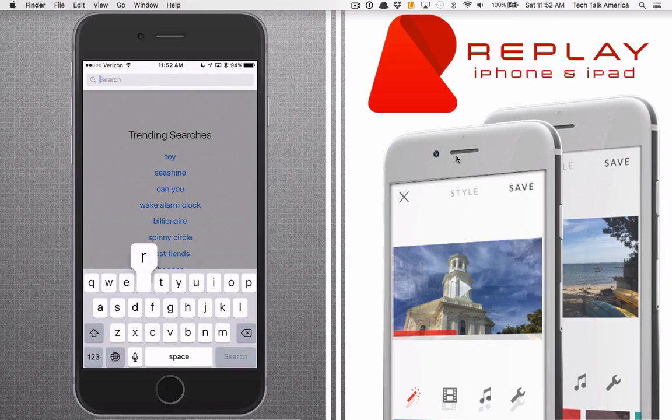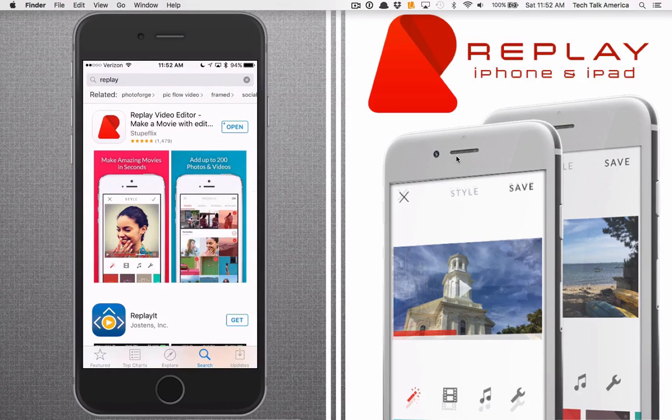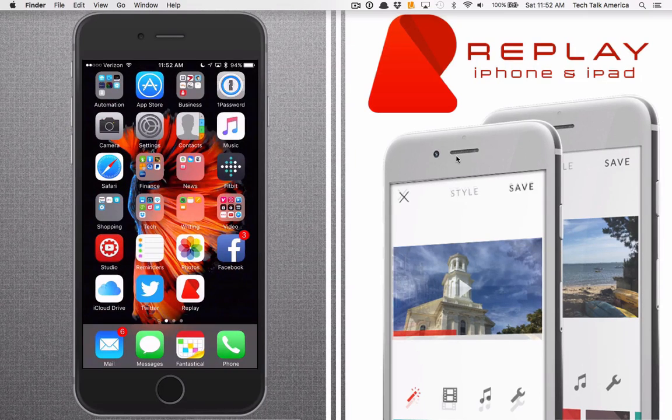Here we go. Replay. And you can see what the little logo looks like. There it is. It is a free app. There are some in-app purchases, but they're really inexpensive, and I actually tend to think that they're worth it many of the time. So I'm going to show you today how to use it, go over who it's perfect for. So let's rock and roll.